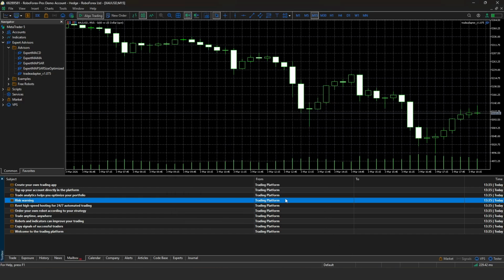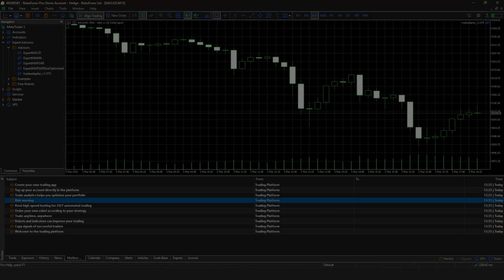You'll know everything is properly configured when you see the EA icon in the top right corner of the chart and the Algo Trading button is activated in green. And that's it. Your TradeAdapter EA is now successfully connected to MetaTrader 5.